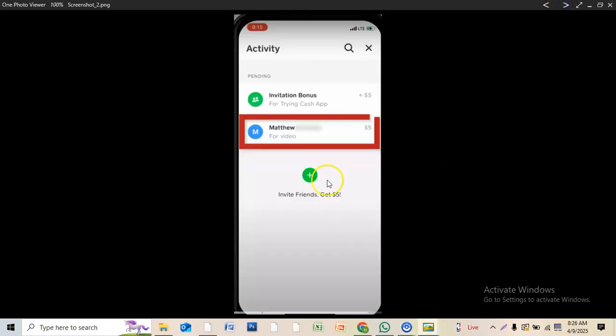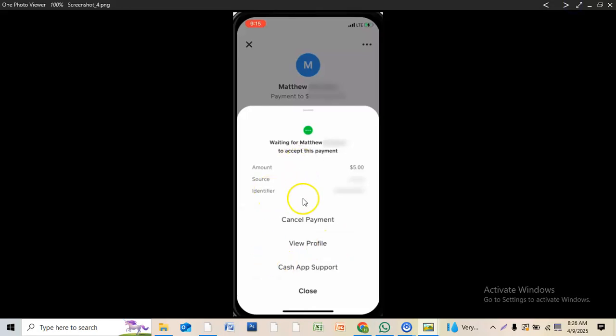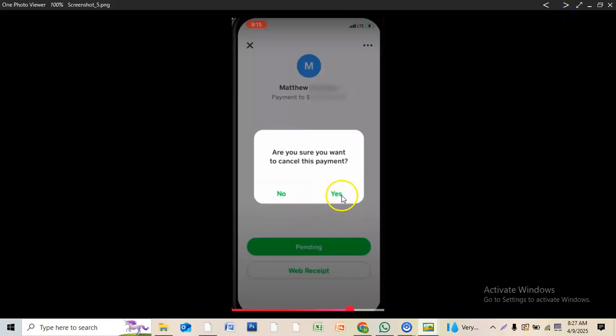Then you will see your sent money here. Tap on it, then you will see a pending or receipt option. If you see this, then here you will see the dot option. Tap on it, then you will see the cancel anytime option here, and select it. Then just tap on yes, and it will stop the refunding.